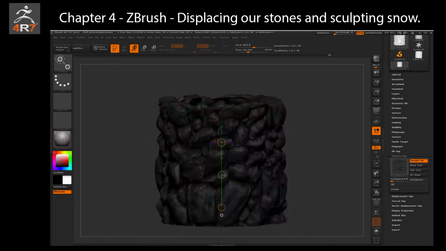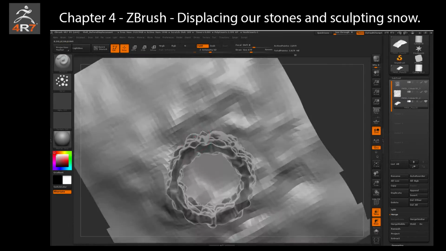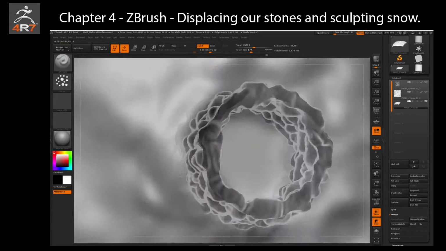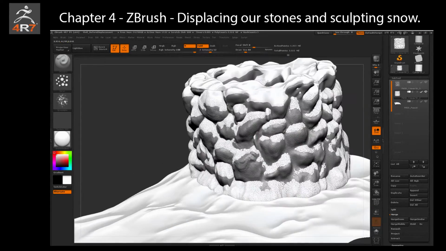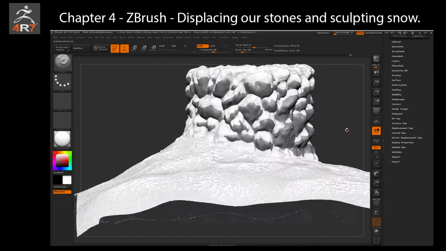In our final ZBrush chapter, we will use our hand-painted displacement maps to displace stones onto our well. Then, I will show you a technique for laying snow onto our stones using an old but powerful trick that I still use in my professional CG work to this day.